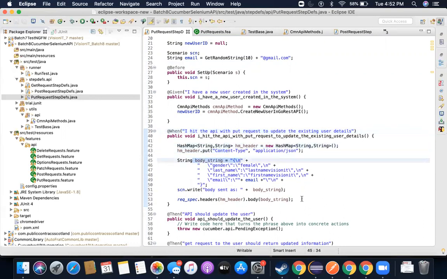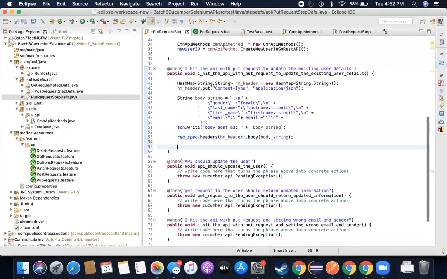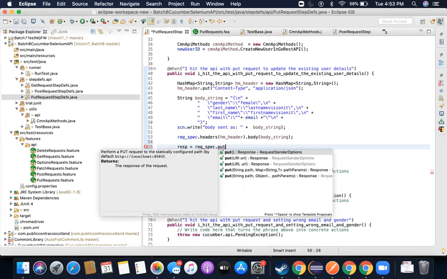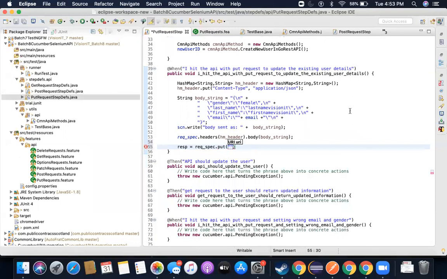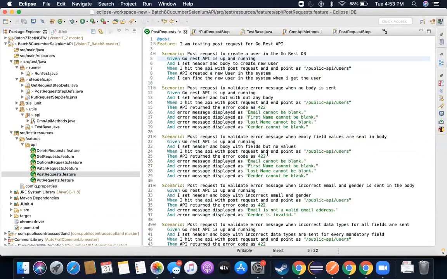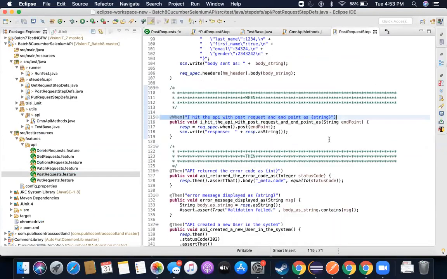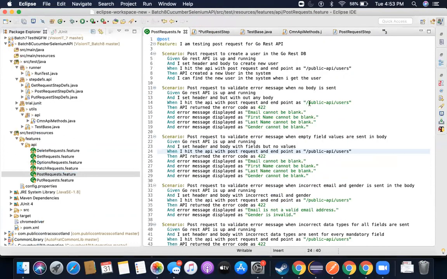here I've set the header as well as the body, and maybe here in the same statement, I can write response is equal to request spec dot put. In the put section, I can enter the URL. Now this put is relatively different from how we implemented post. It's not that we always have to implement something in a very similar way. Of course you should, but sometimes if there's a need to write something in a different way, you are free to do so. So in this case, the endpoint for me is the one inside the post request, this one.